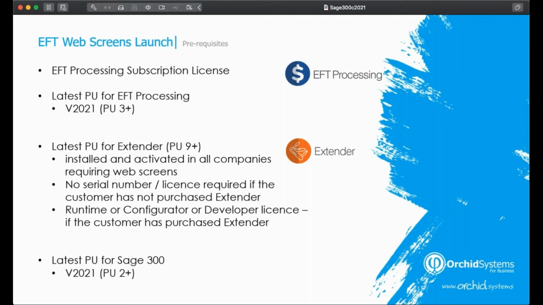Because there are often changes in the Sage SDK and the system manager with the different versions, we will then do some testing with the other supported versions, 2020 and 2019, but we haven't done that one yet. We will then continue working on the other remaining EFT APR web screens and other Orchid modules, in particular Notes and Document Management Link, in the next few months. So keep an eye on our newsletter and on the webinars for more information on that.